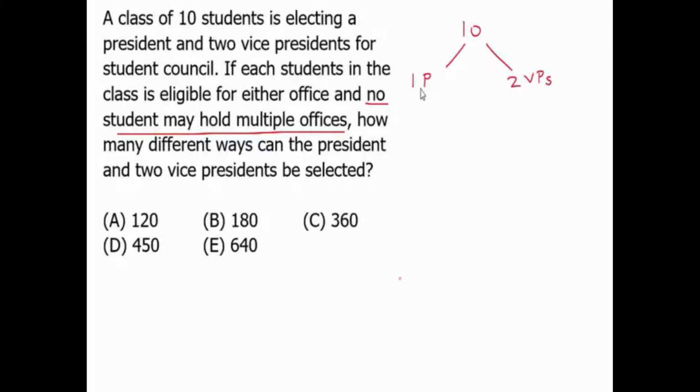Now, 1 president can be elected from 10 people in 10 choose 1 ways, which is 10 ways. And then for each one of these choices for the president, I repeat, for each of these 10 choices for the president, the 2 vice presidents can be elected in 9 choose 2 ways. Why 9? Because the president is no longer eligible to be selected as the vice president. No student may hold multiple offices.